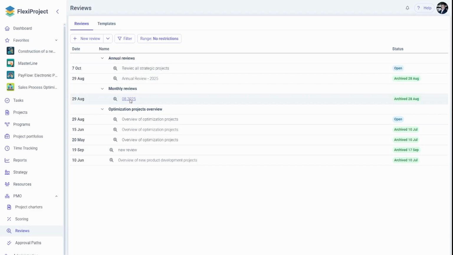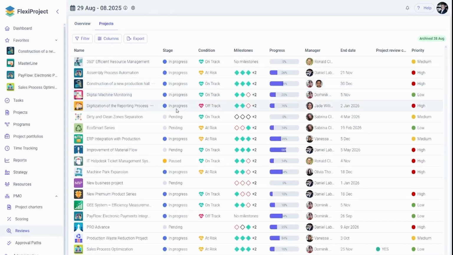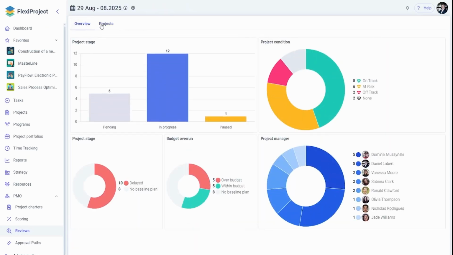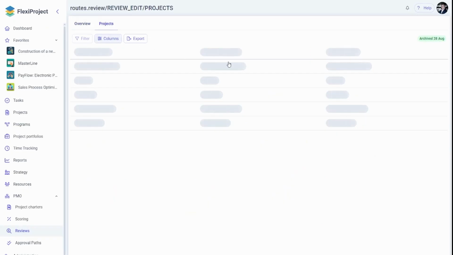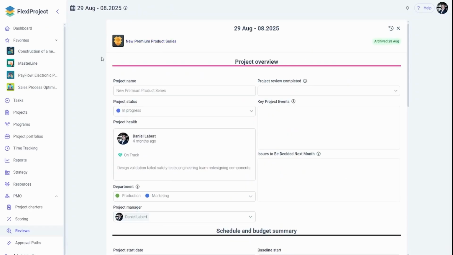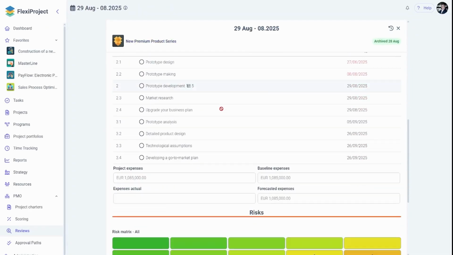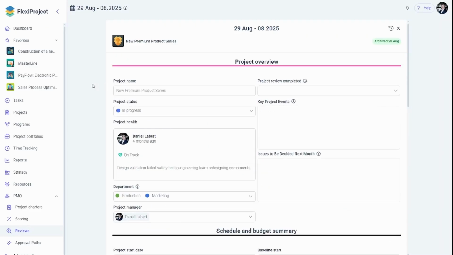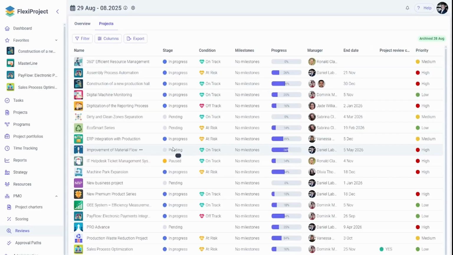As you can see on the list, in August I conducted a comprehensive review of all projects in my organization. The review includes a graphical summary with various charts and a data overview, showing the status of all projects at that specific point in time. However, after opening such a review card, I can see the detailed information that the project manager provided for this summary meeting. We can customize our project review templates to fit our specific needs.